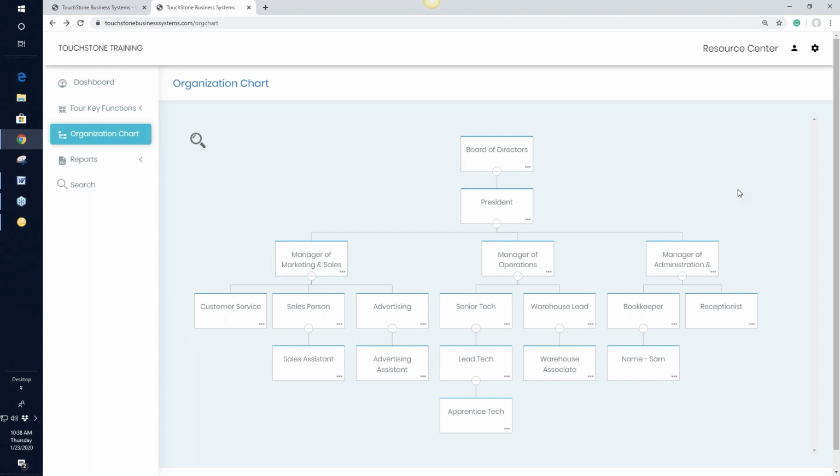Once your chart is built, start putting people's names in boxes for what they're doing now. You may have a salesperson, you may have someone doing advertising. This position might be open because it's a future position. But this person's name has got to be in this box. So put people's names in boxes for what they're doing now.